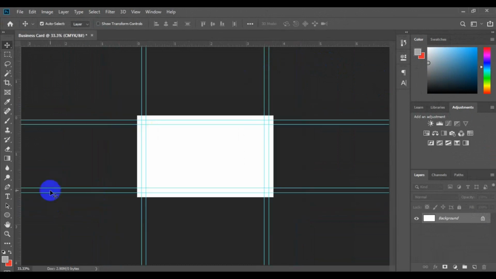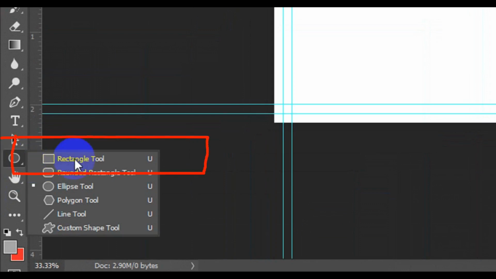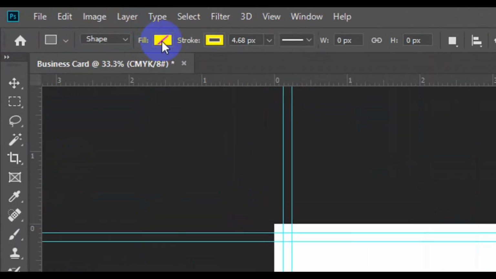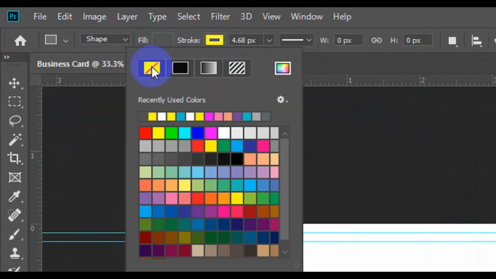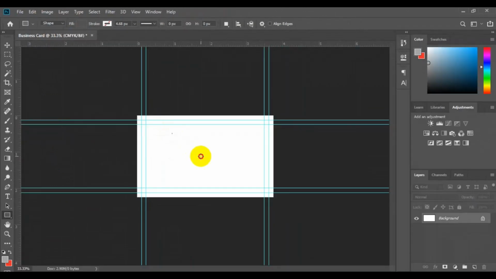All right, so the next thing you want to do is to go to your toolbar right here and then click and hold down. And make sure you choose your rectangle tool. Having chosen your rectangle tool, you have to come to the properties right here. Make sure you apply color fill and then make sure you come to the stroke right here, no stroke. Then you have to come to the artwork right here and draw your rectangle this way.